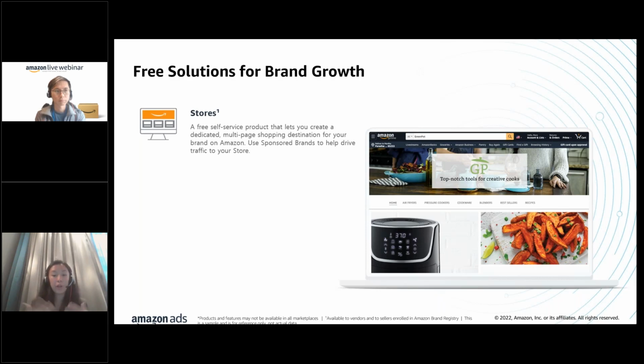However, once you have three listings, Stores is something, as I mentioned, that is a great tool for you to lock in your customers, because your store is dedicated to you and nobody can advertise on your store, so there's no leaky bucket. It's a free self-service product. Essentially, you upload any beautiful images you have, your brand logo, any gorgeous image of your product. You want to put it on your store, essentially like your own website within Amazon, for people to shop on your brand.